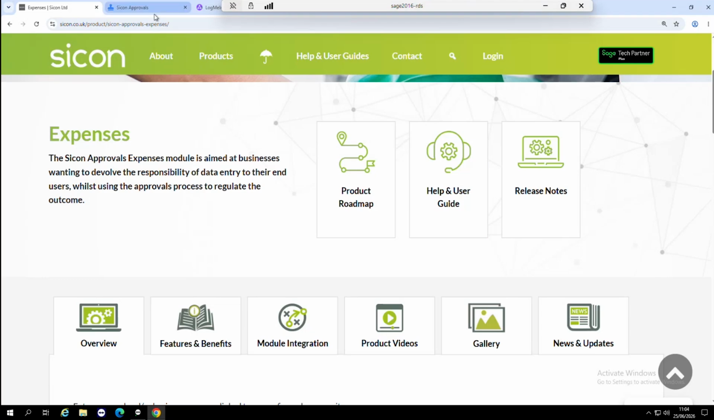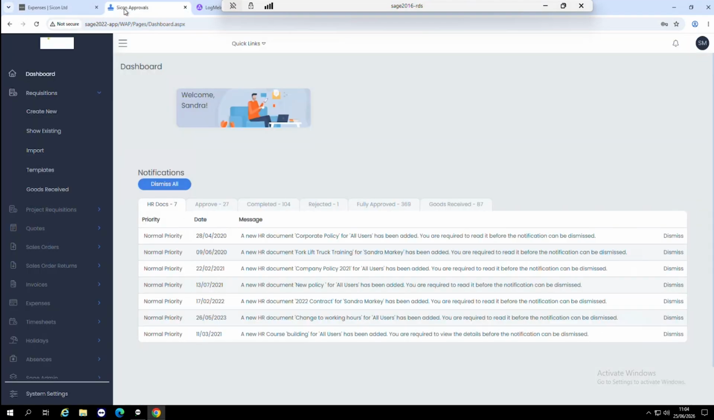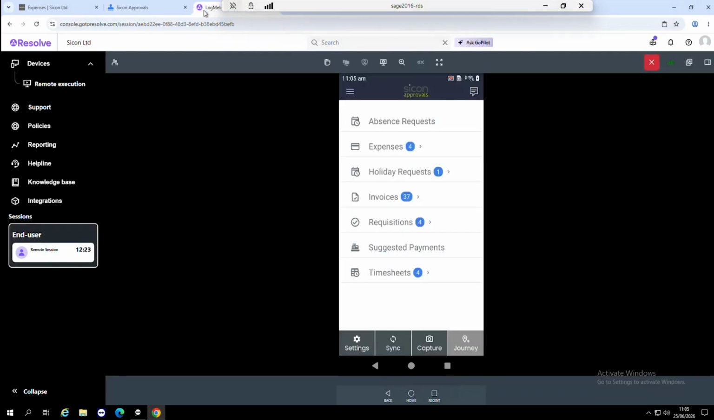Okay, so without further ado, let me get straight in and put some more context around this approval portfolio. So the first thing you'll notice is that I'm not in Sage. I'm actually looking at this through a web portal. What I'm going to go through with you today, I'm going to use the web because it's a bigger screen. But if I just show you over here, everything you're going to see me do can be achieved on a mobile app, and this will run on either iOS or Android devices.